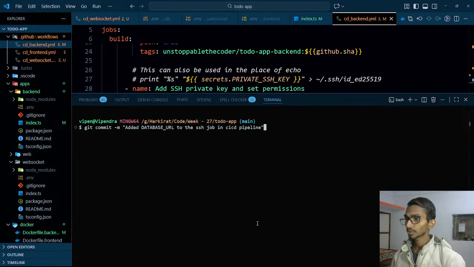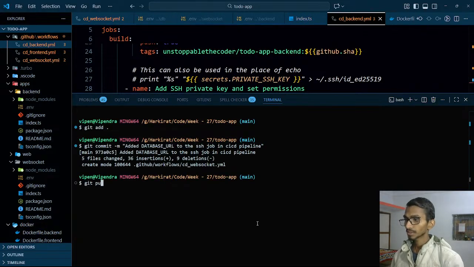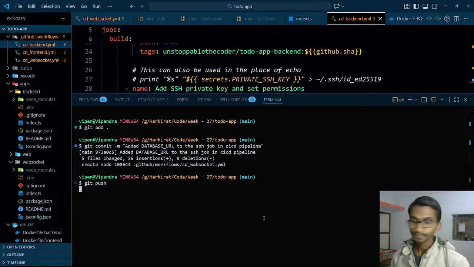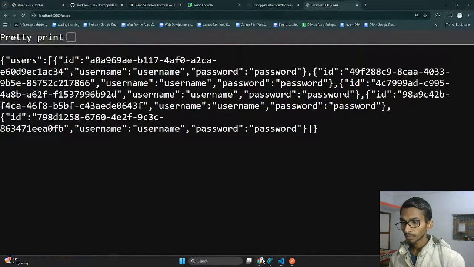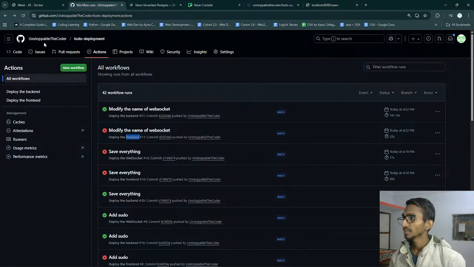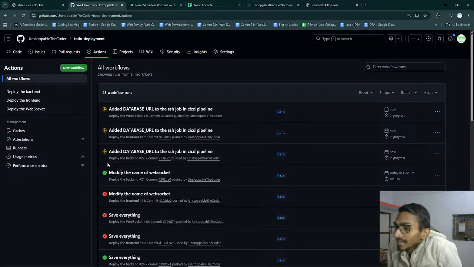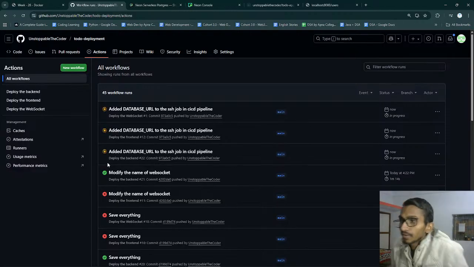What is the next step? First of all, add it all, and then run this particular command. Once this thing is done, let's push it to GitHub. Once I have pushed it to GitHub, let's see, something special is going to happen. Let's reload it and click on Actions. I'm getting 3 things right now. The important thing is that the backend should be functional, if I'm not wrong.